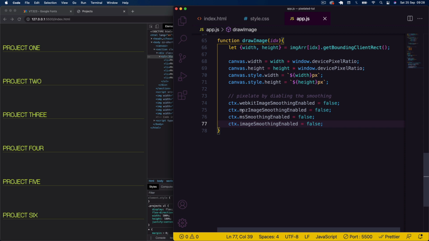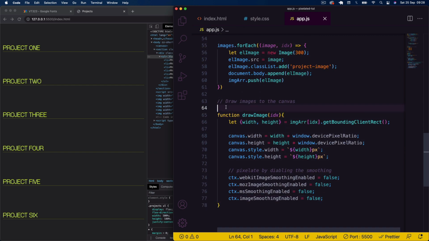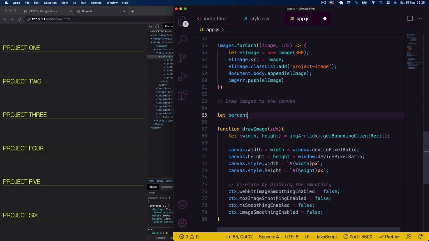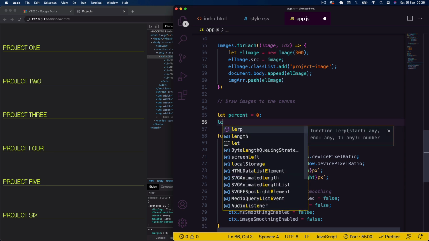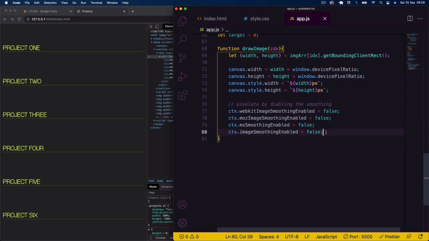That should disable the smoothing, just so we get more of a pixelated effect for this image hover effect. Okay, so what I need to do here as well, if we just come above this function, is set two global variables. I'm just going to say let percent equal 0, and let target equal 0 as well. We're going to adjust these in the function next.